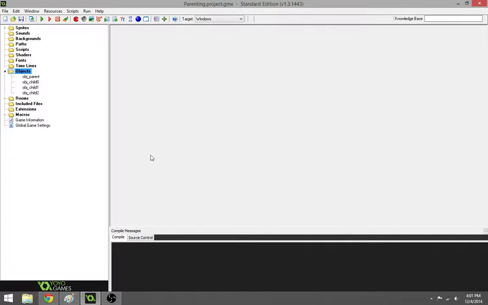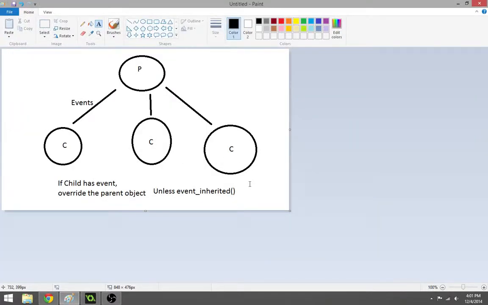Now, what is parenting, you might ask? Well, parenting is basically having a parent object and a child object in a relationship where the parent object's events get transferred over to the children. Now, there can be one or more children, but there can only be one parent for each child or object. There are a few exceptions to this.